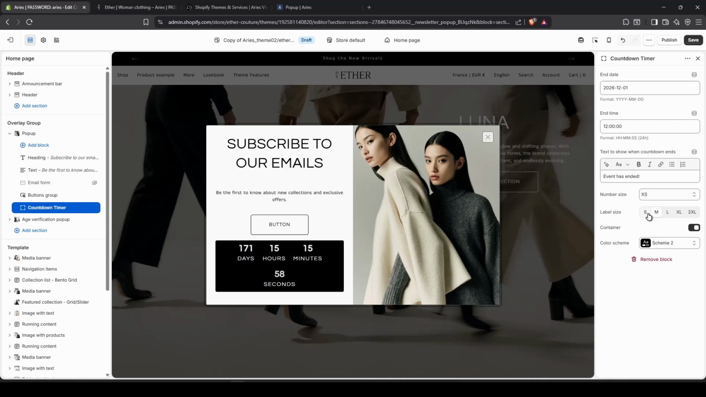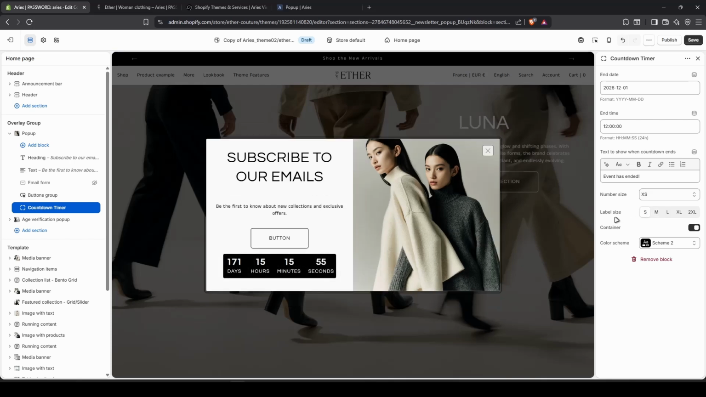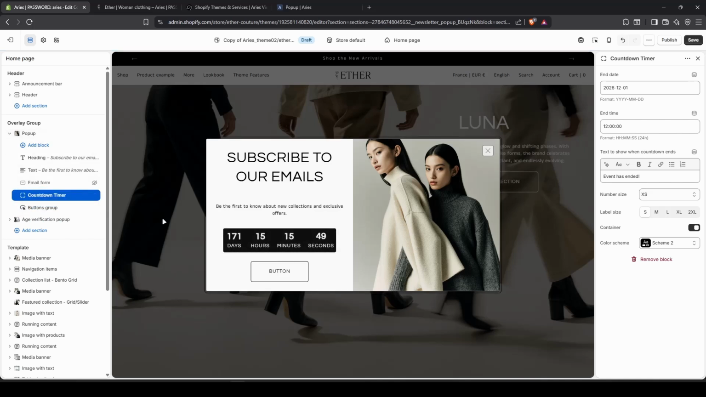So that's the pop-up section. 3 trigger types, frequency control, an email form with a discount code after sign up, buttons, and the countdown. One last thing before you publish, turn test mode off, otherwise the pop-up stays frozen on screen for every visitor.